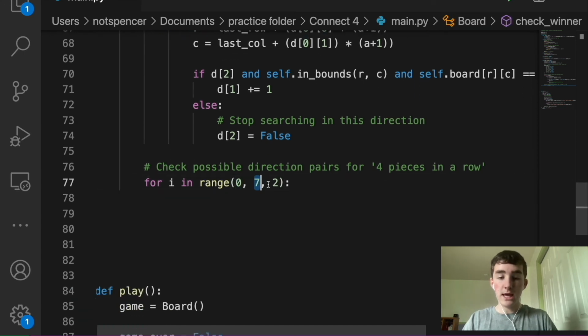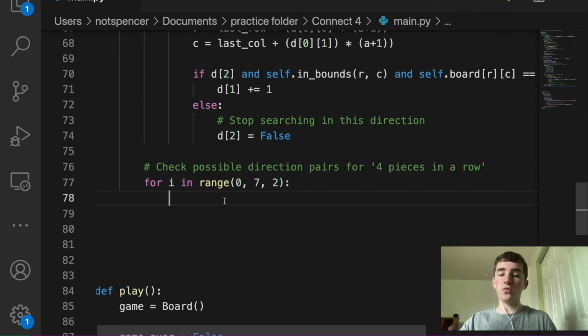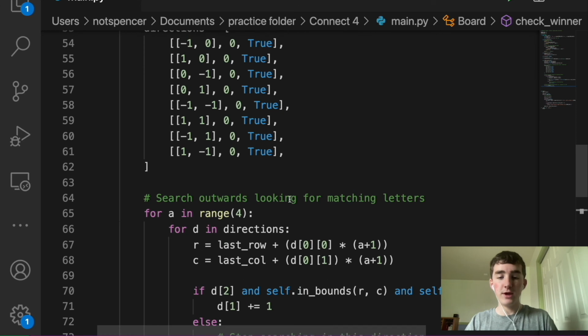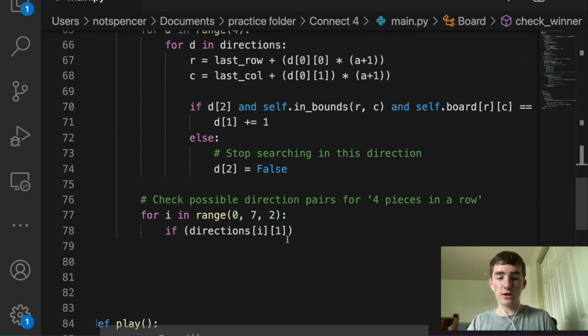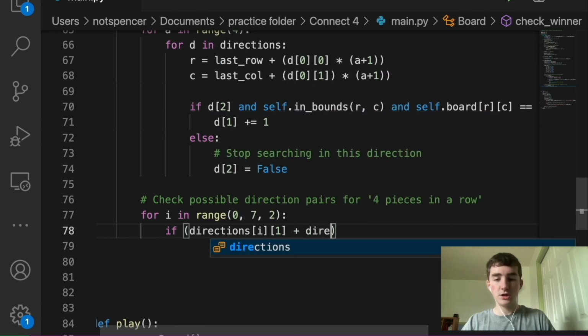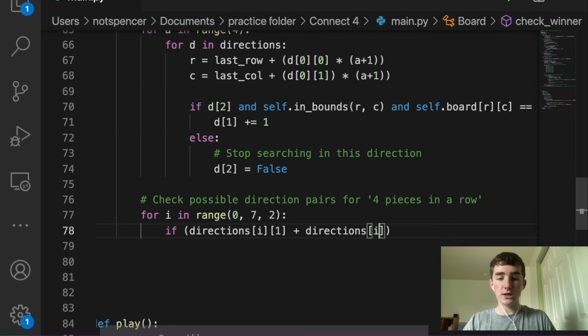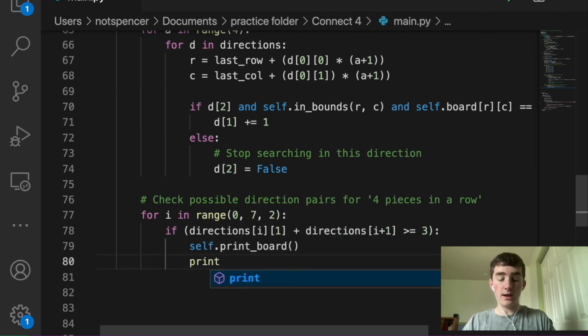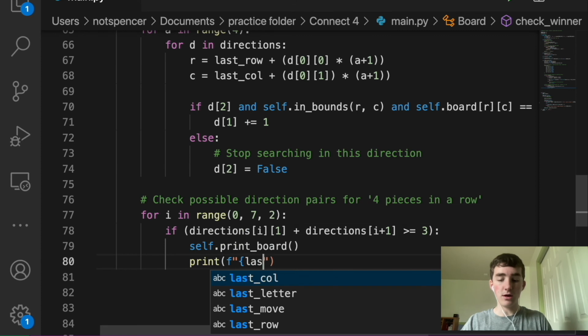So we're going to start at 0, end before 7, but count up 2 every loop. If directions index I, index 1. So if the letter count here, directions index 1 is the letter count, plus directions index I plus 1. So the corresponding direction, that could add up to 4. If it is greater than 3, if there are 4 in a row, we're going to print the board and announce the winner of the game, because there are 4 pieces here.